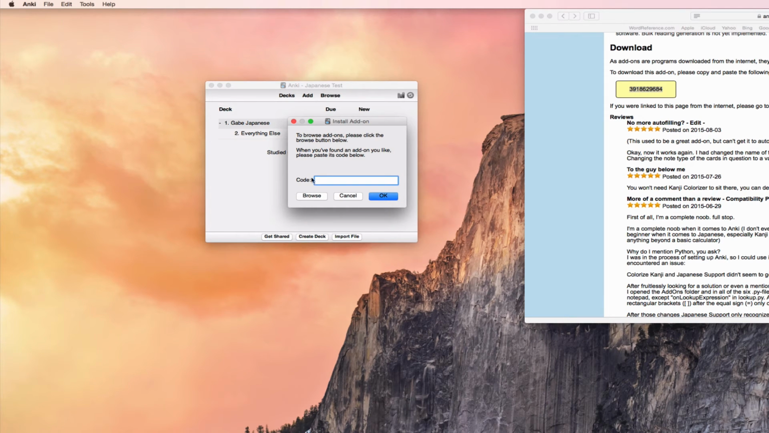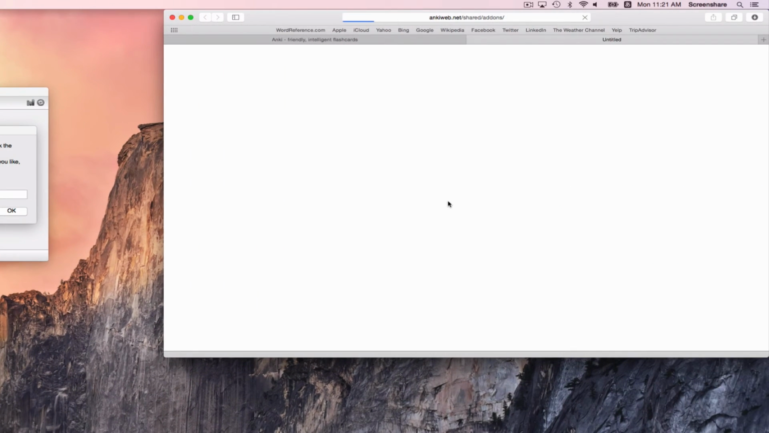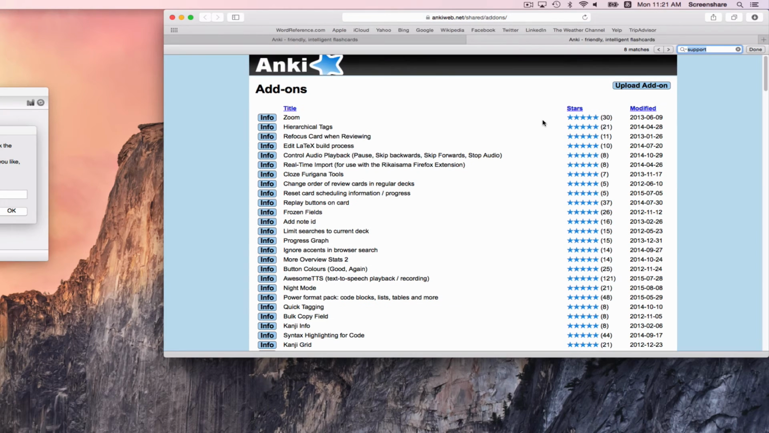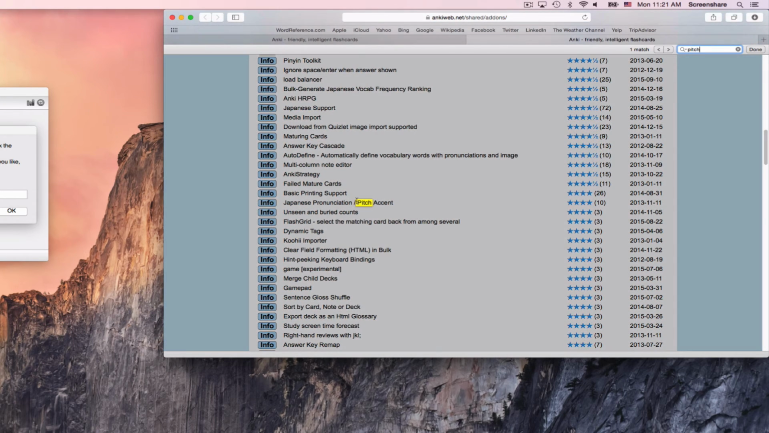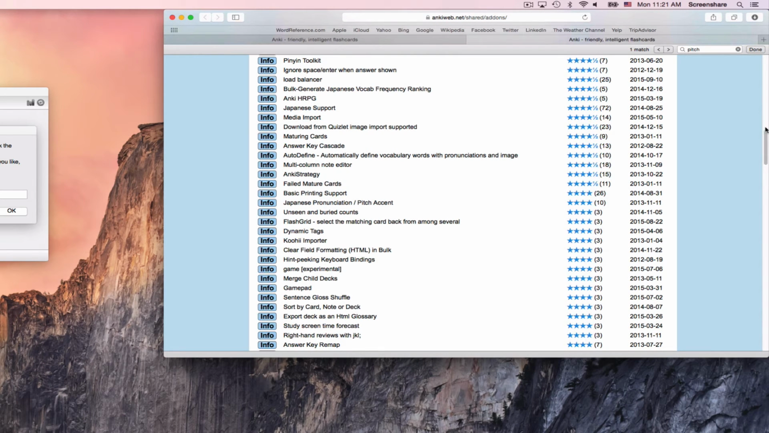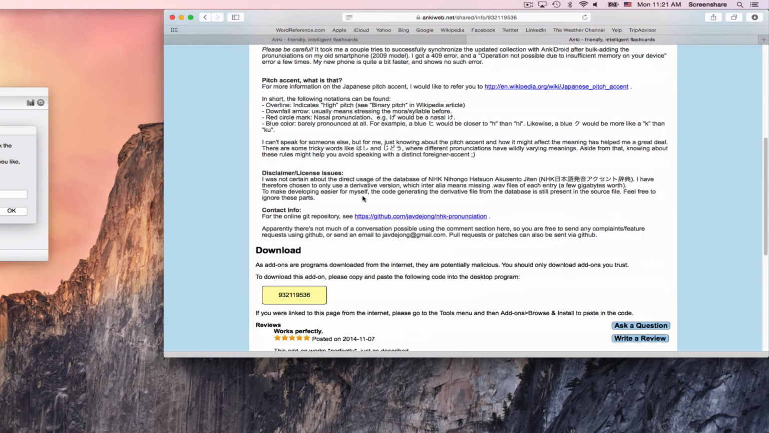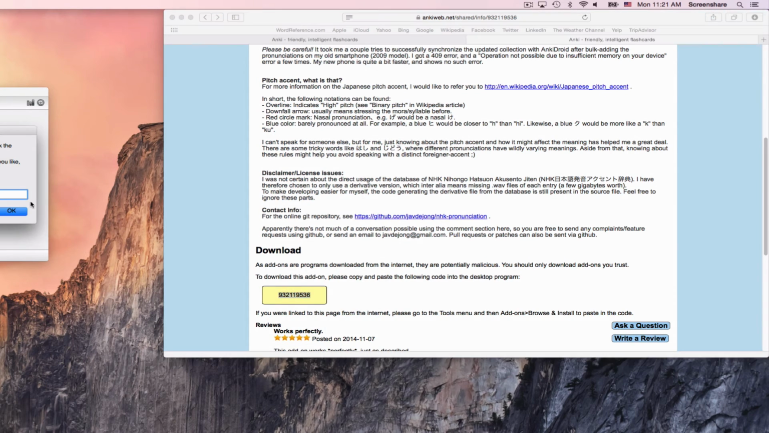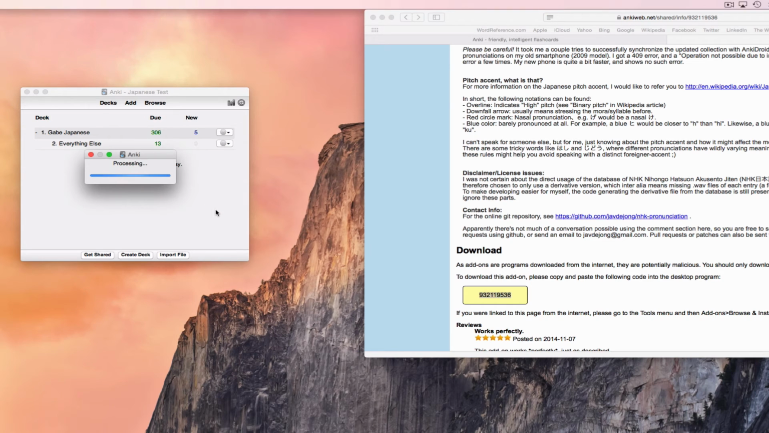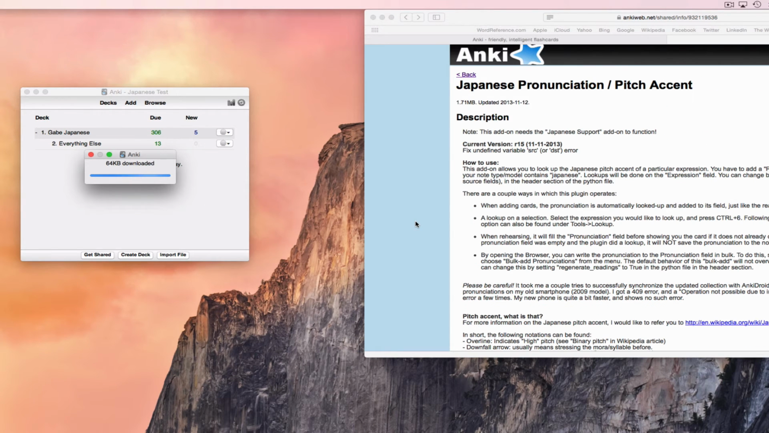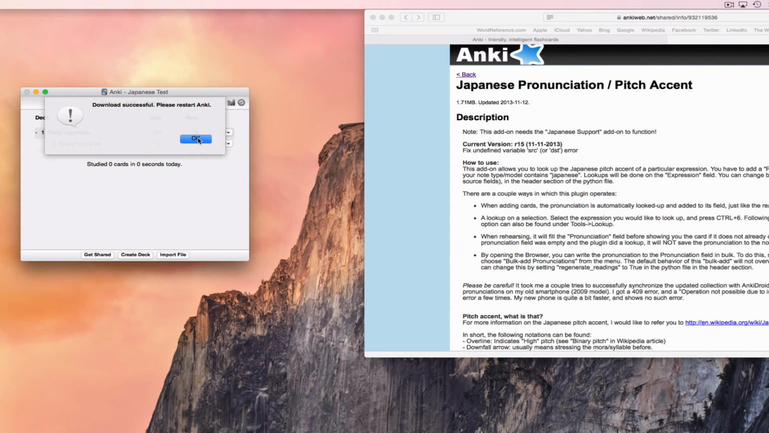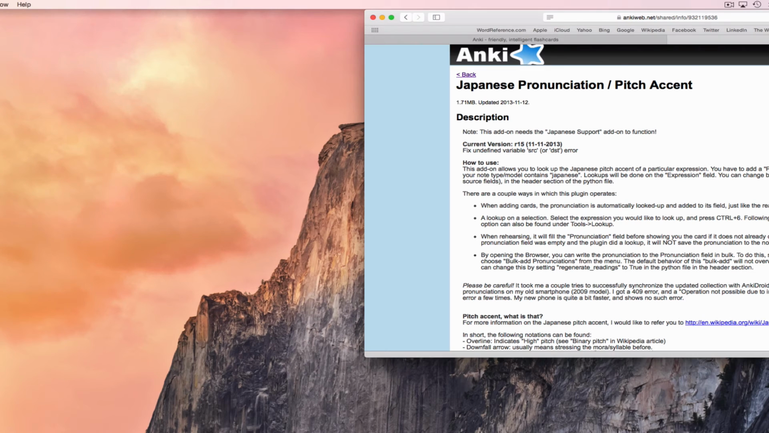We're going to find it on this big Anki add-ons page. We'll look for pitch. No, not that pitch: Japanese Pronunciation Pitch Accent. It's around, I don't know, a third of the way down the page. We'll get this number and we'll paste it in here. This one is not so big, so we don't have to wait that long. It should be done in just a second. And so it will download. It will say, please restart Anki. We'll do the exact same thing.